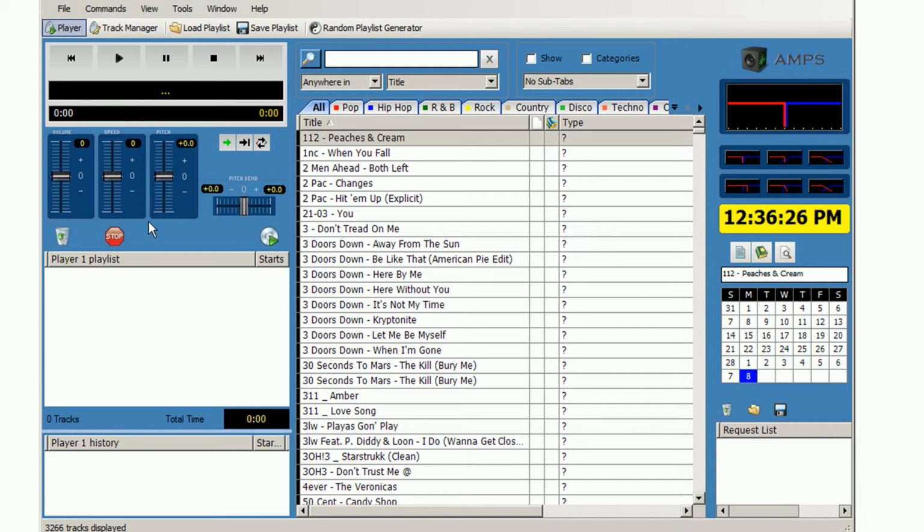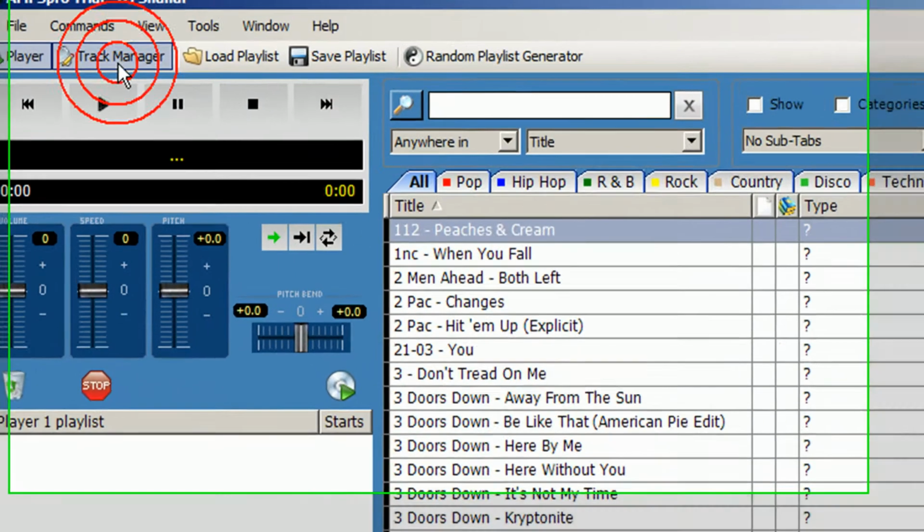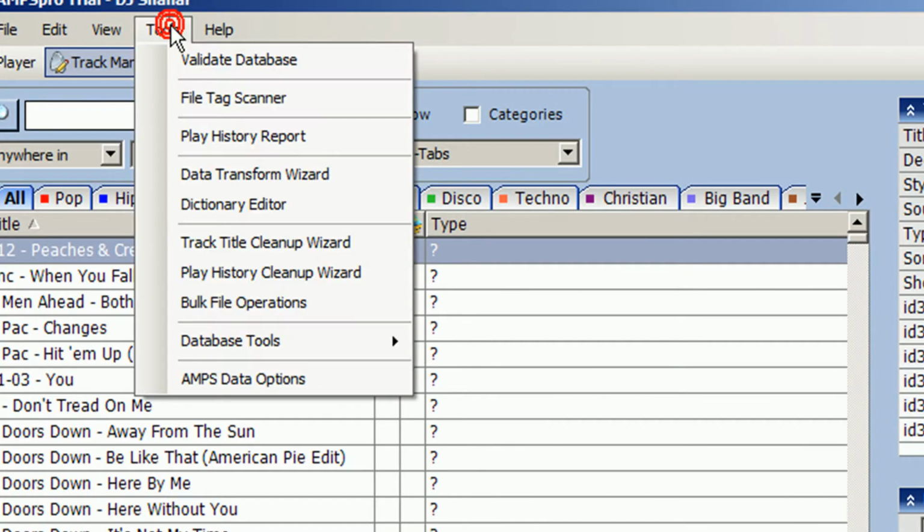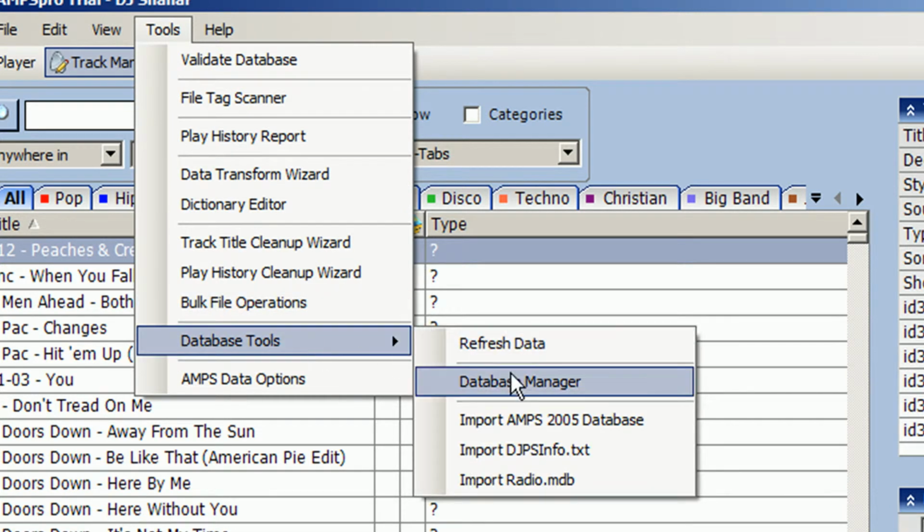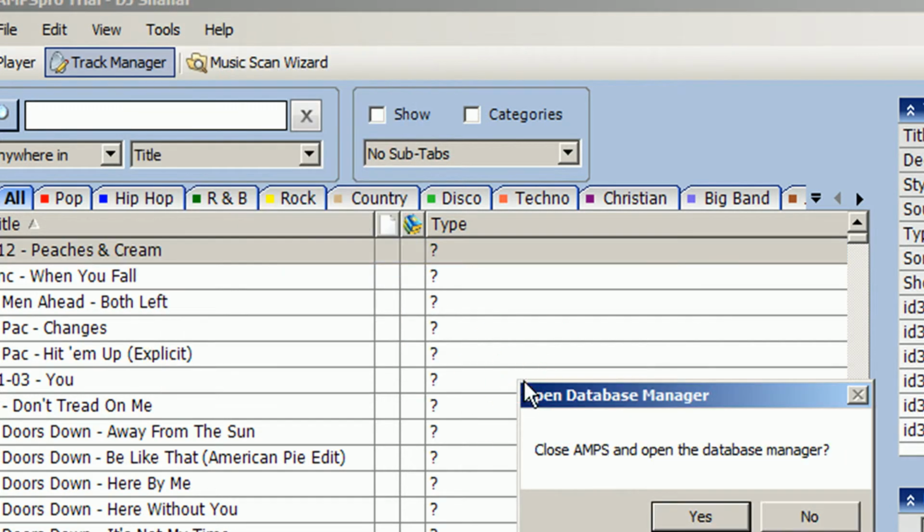In this tutorial we're going to be covering databases, how to create them, how to work with them, how to manage them. To do that we're going to have to go to the Track Manager, click on Tools, click on Database Tools, click on Database Manager. Close AMPS and open the Database Manager.